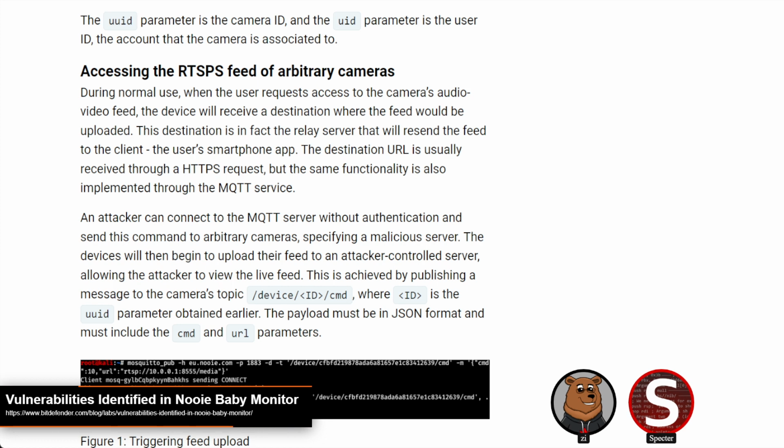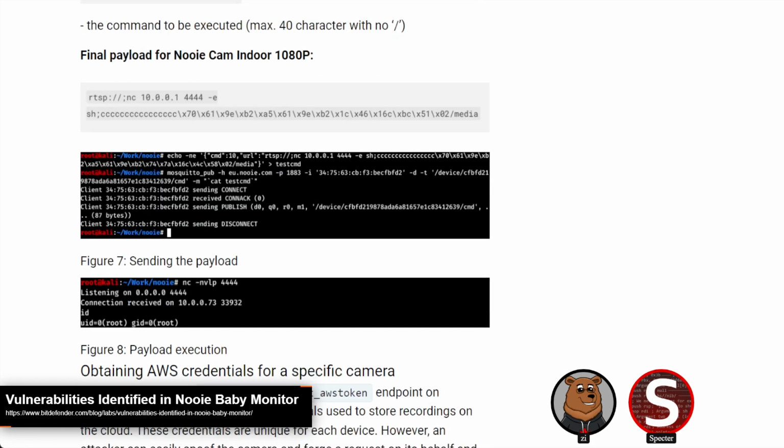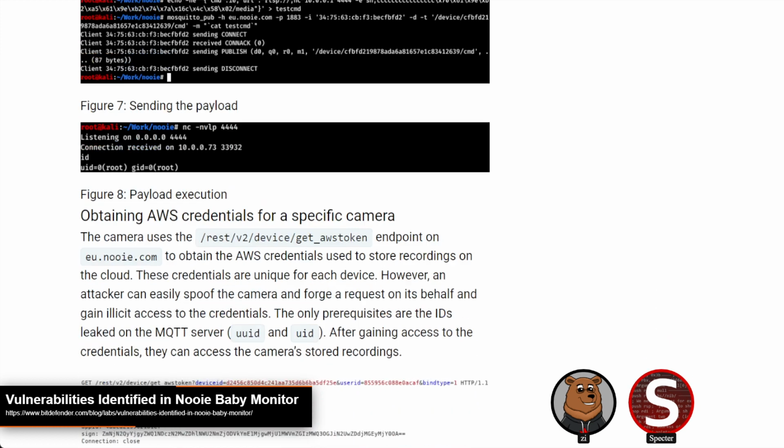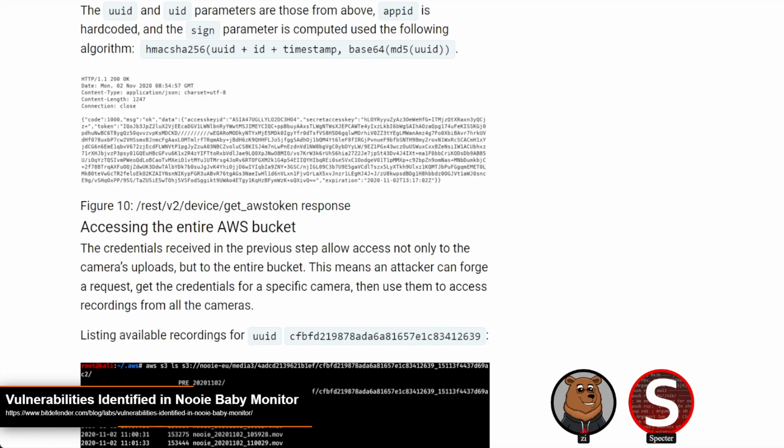The other high-level issue is the fact that Nooie.com has an endpoint to obtain an AWS token used for storing recordings on the cloud. And all you need to access that endpoint is the IDs, which you could get from the first issue. And that can allow you to get the AWS token. And on top of that, that token isn't really configured properly, or at least that's what they believe, because not only does it grant access to that device's uploads, it has access to the entire bucket. So you can get access to uploads from all the cameras or devices that are attached to that token. So yeah, just a bunch of really simple issues, although the way the design is, especially with the first bug, it's a simple issue, but maybe a bit harder to implement the fix for.